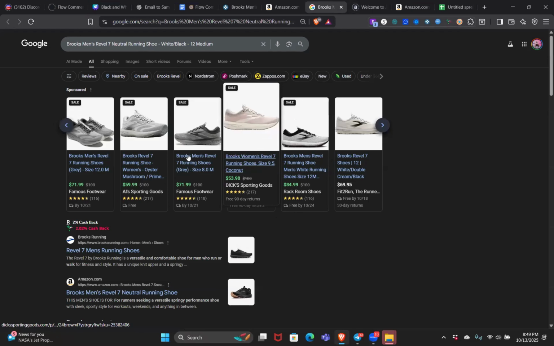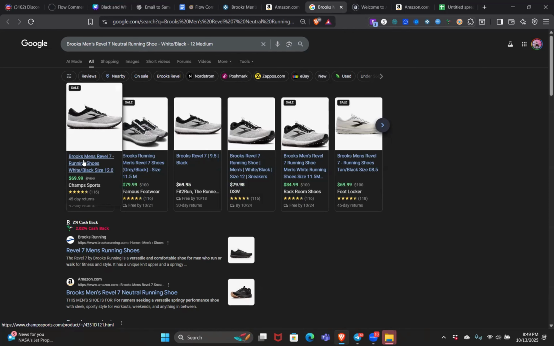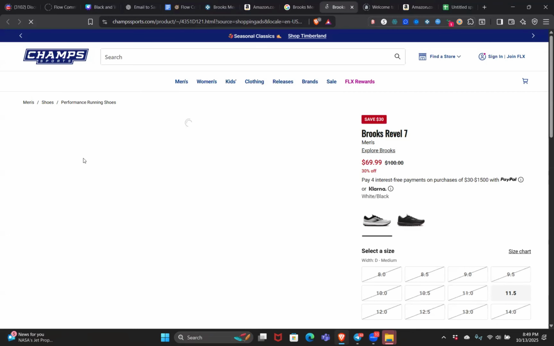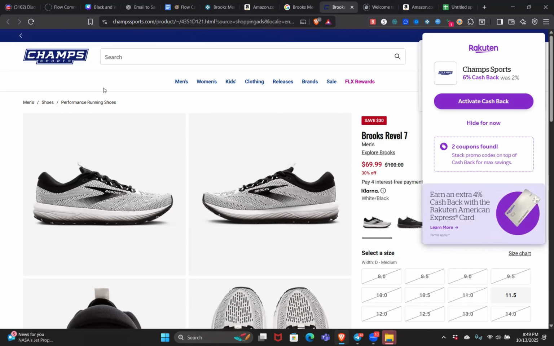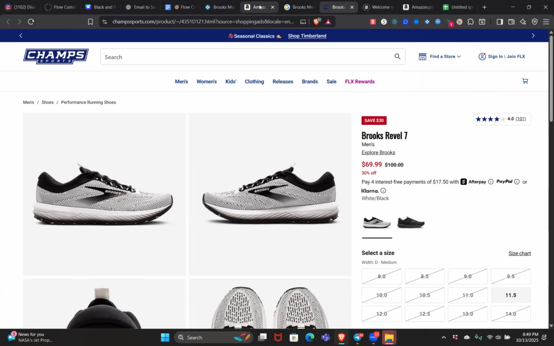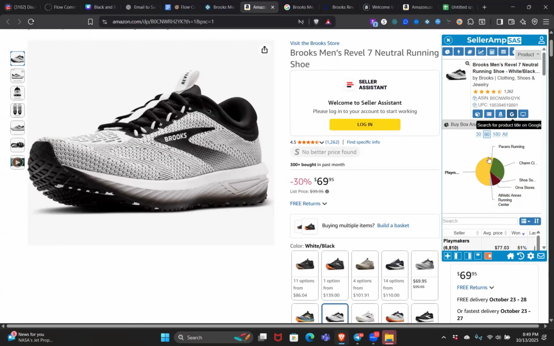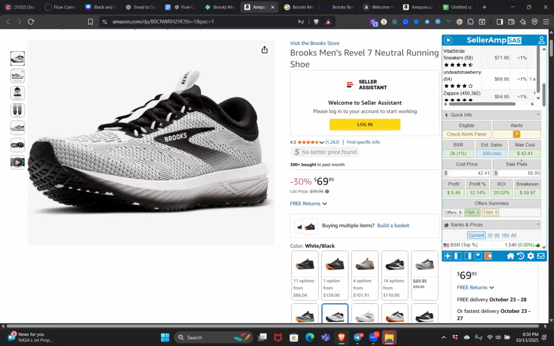Maybe we go to this Champ Sports one. It's $69.99. The goal will be to try to bring this down even more. You can get 6% cash back, but that still wouldn't bring it down to what? To 40, was it 42? Yeah, still wouldn't bring it down to 42 at all.